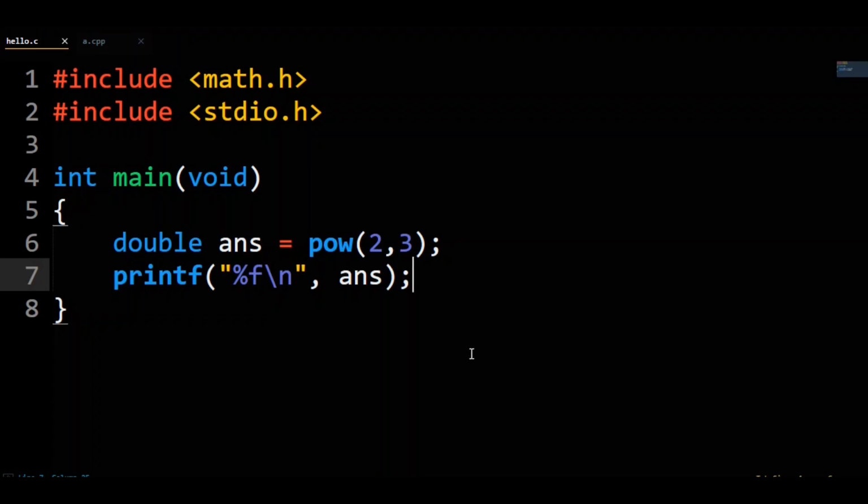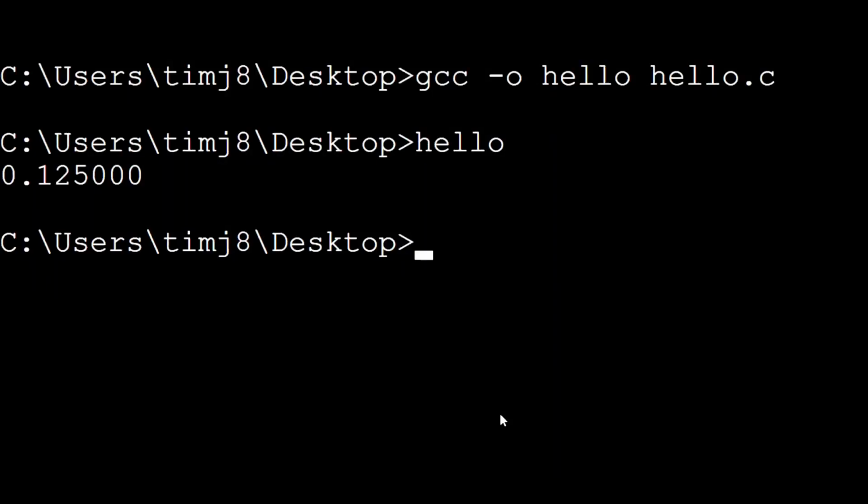Let's now do negative exponents. If we do 2 to the negative 3, that is the same as doing 1 over 2 to the third. If we run this code, we get the answer 1/8.